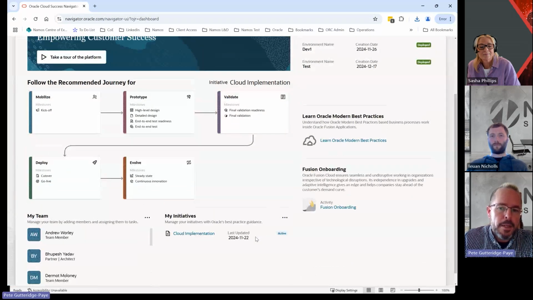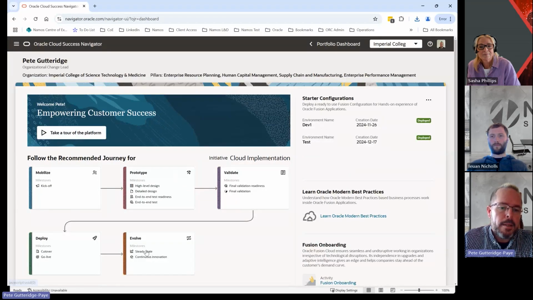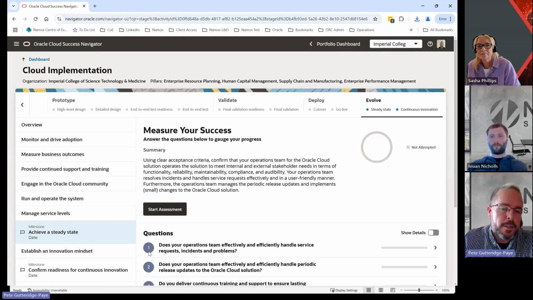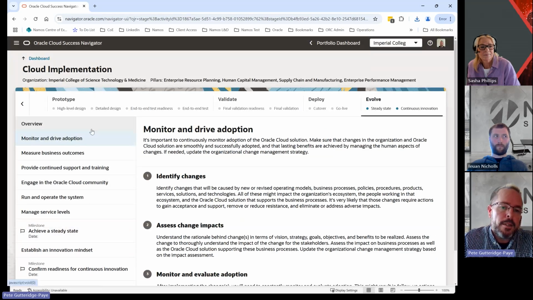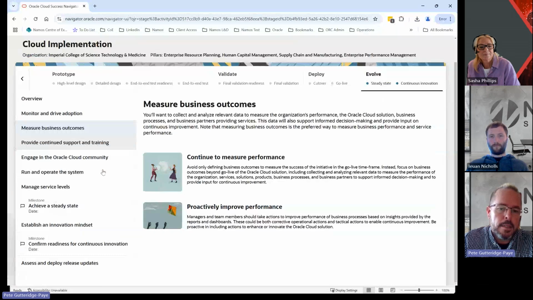So that's everything on the front screen that you'll get. The bit that is really exciting, and I suppose for people that are on this team, you're probably all living in the cloud, is the evolve area, which is really important. This is where that continuous improvement is, that structured approach to how we take on and innovate. You'd probably start here on your journey where you'd come and monitor and drive adoption.